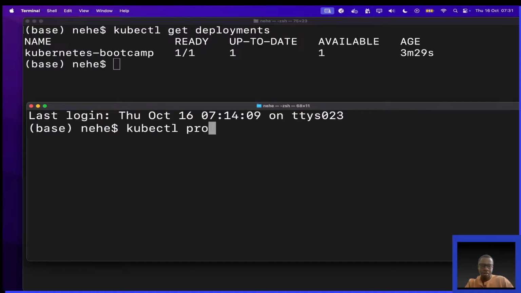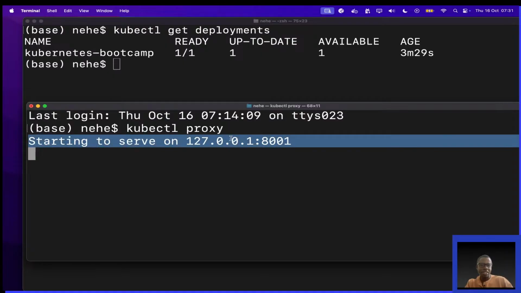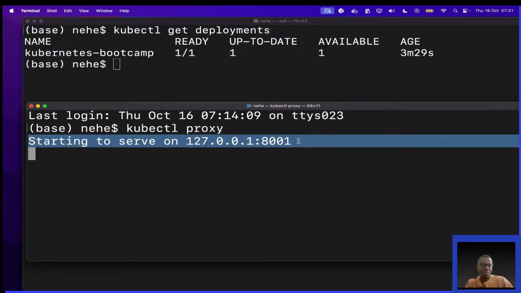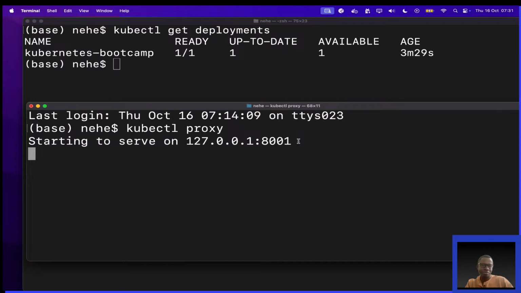Okay. So let's do kubectl proxy. Hit enter. I think it's starting to serve on this port. I think this first piece is for localhost, okay? Then the port is 8000. Okay? Very easy. Very easy.